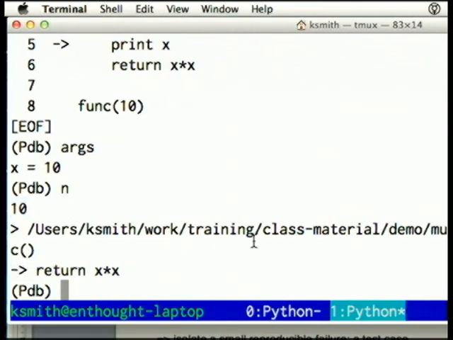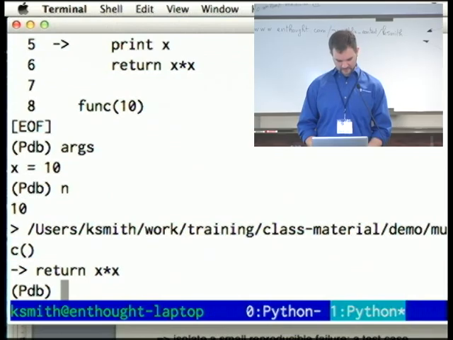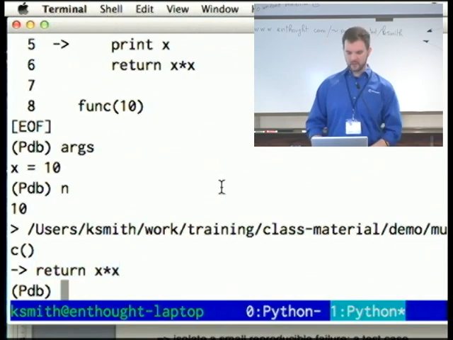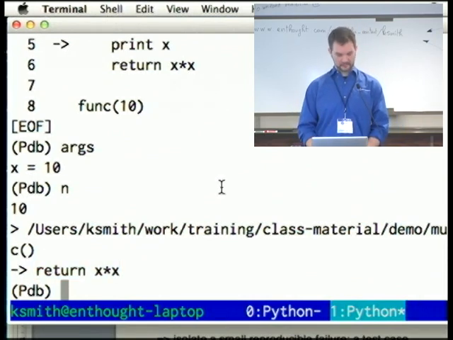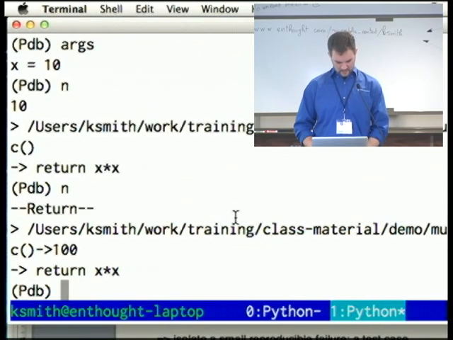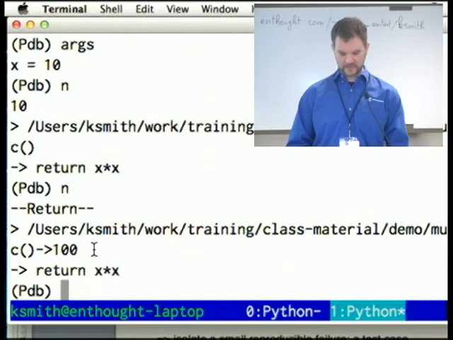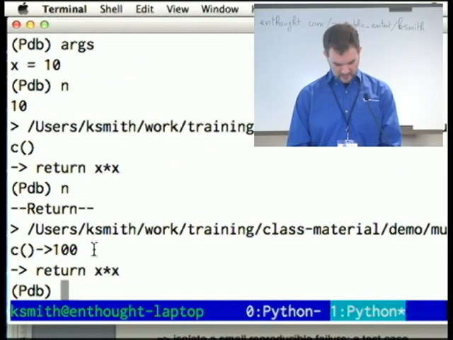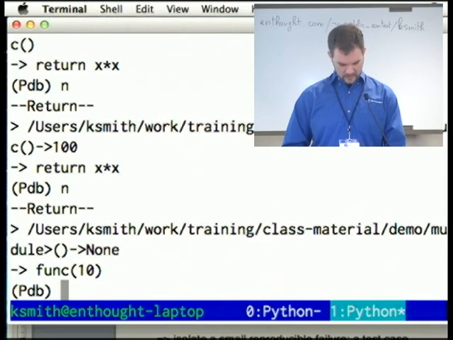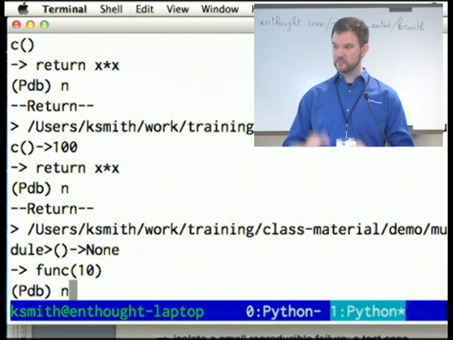Now it tells us the line that we're at: the file name, line 6, and the function that we're in, func. Then you get an arrow and the next line that we're going to execute, which is return x times x. We say n again, and it's still at the return line, but it's telling us that it's returning from this function with the value 100. You hit n again, and we're actually exiting the module now, and we're at the top scope where we called the function.